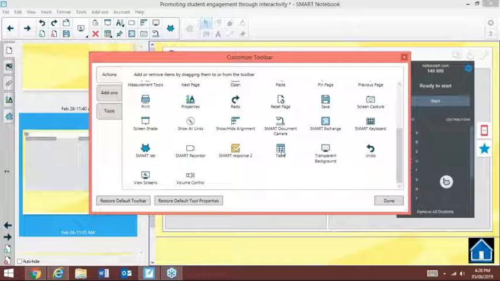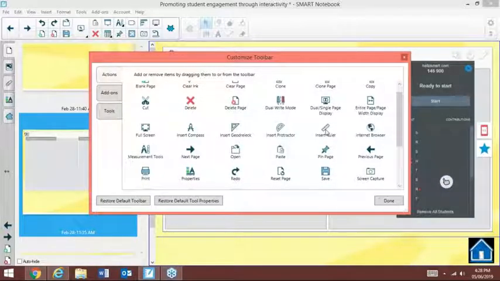Screen shade? No, we've got screen shade. Anyway, it looks like we've got most of them. But yeah, this is where you find them, and then it's simply a matter of dragging it on and putting it into the toolbar, like so, moving it across. There we go.